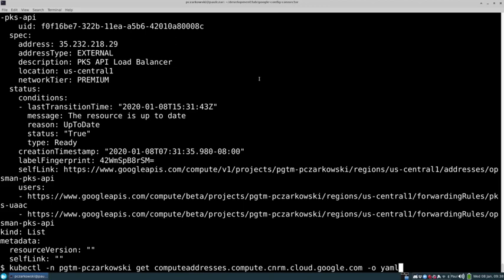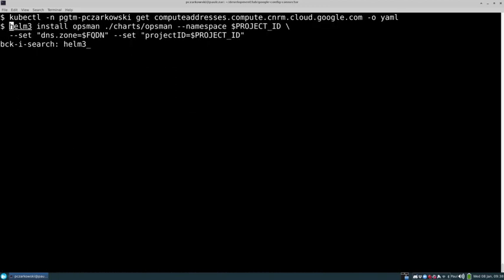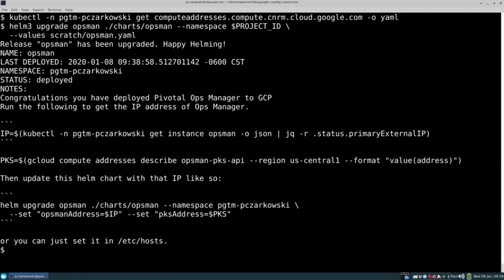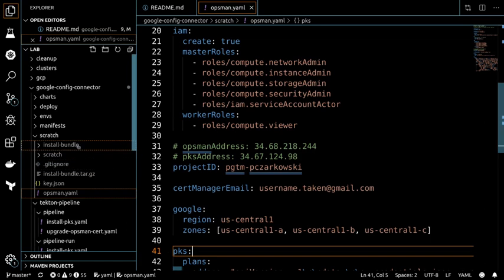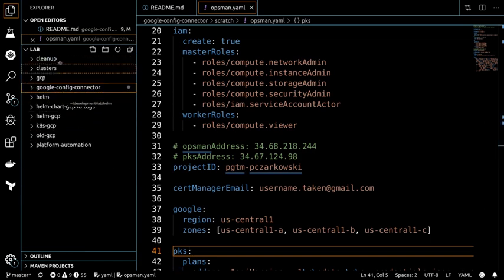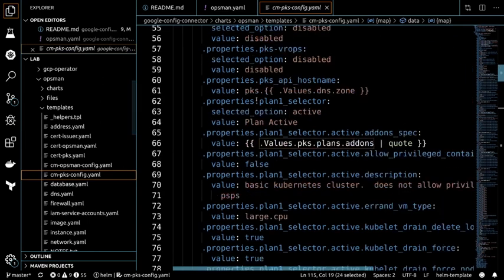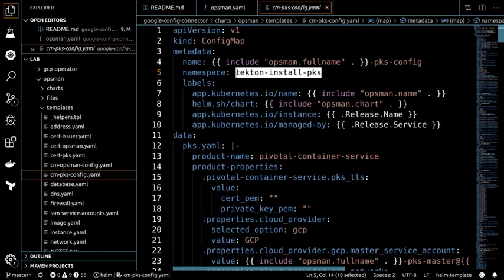So let's save that, and then let's go ahead and Helm 3 upgrade. We can just go ahead and pass values Scratch opsman.yaml, right? So this should go through pretty quickly. And then let's have a look back at our chart. And let's look at PKS config. And so that was installing to this namespace here.